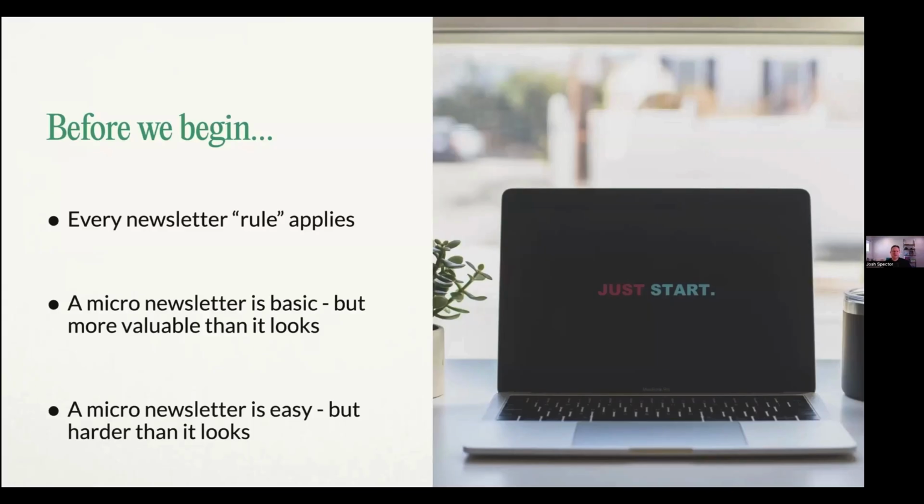So before we begin, a few things here, right? The first is every newsletter quote unquote rule applies. So all the general things about providing value and having a specific audience and all that kind of stuff applies. Just because it's a shorter newsletter doesn't mean that stuff goes out the window. Now, I put rule in quotation marks because even though there are rules, I don't actually think there are any rules. A newsletter can be whatever you want it to be. But just know that just because we're doing a short newsletter doesn't mean that you can ignore things like providing value to people, things like being consistent, all that stuff.